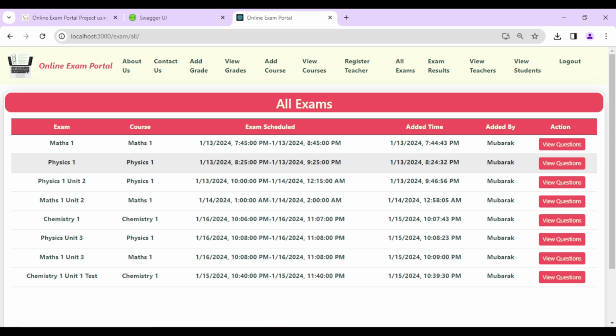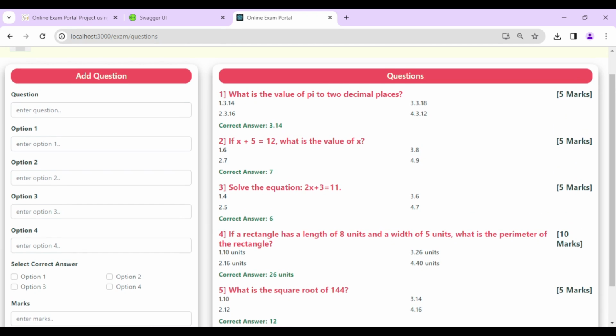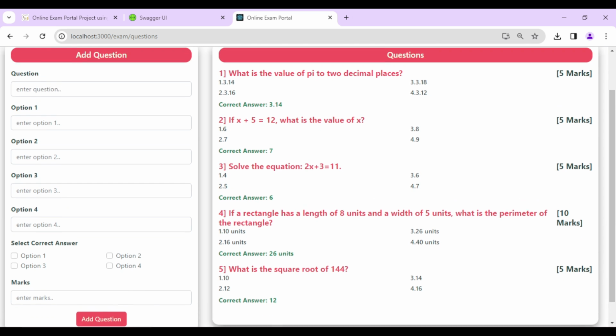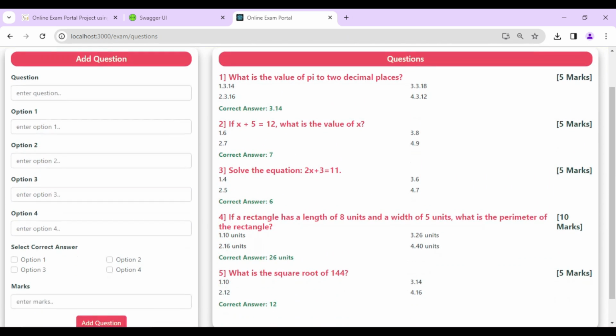Okay, so I can click on the view questions button to view all the questions which is added by this teacher for this exam. I'll click on the view questions, and here admin can see the complete detail about the questions which is added by the teacher along with the correct answer. Okay, so in this exam total 5 questions is added.